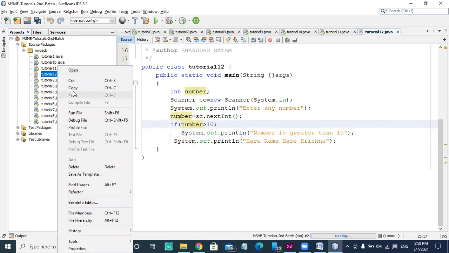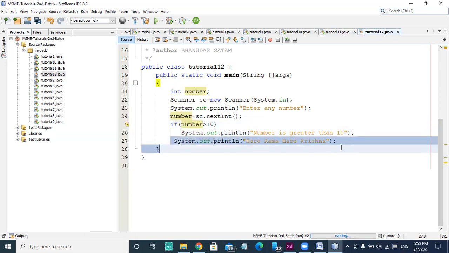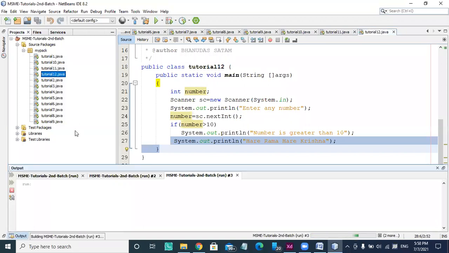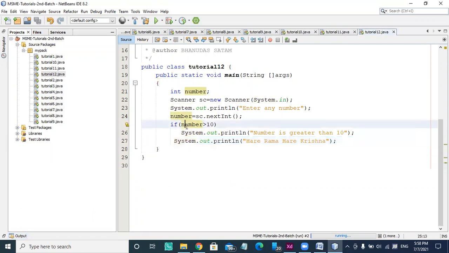So let us see. Anyhow, this statement is going to execute here. I'm running this file and entering a number. My number is, suppose, 9 here. So I'm purposely giving a false condition. It only prints Hare Rama Hare Krishna, because this does not depend upon the if statement.